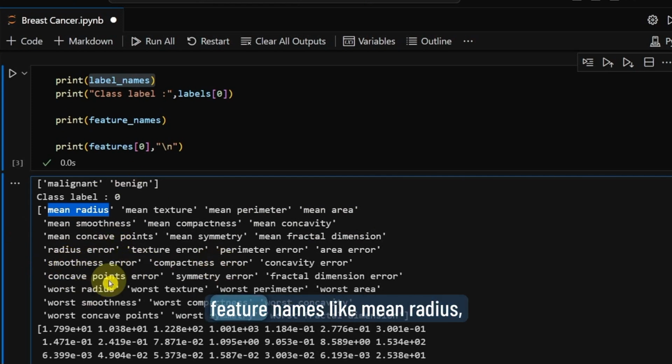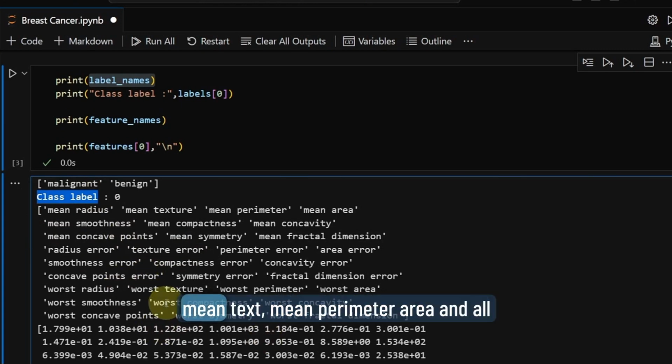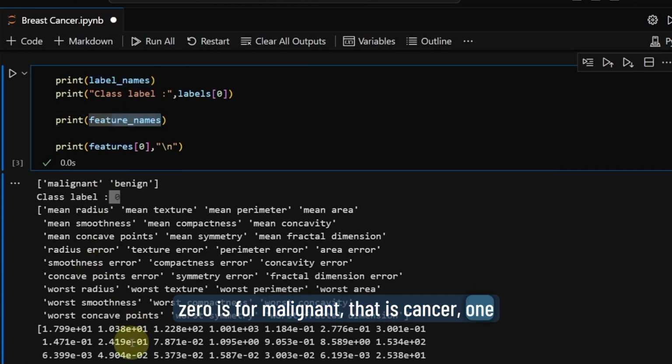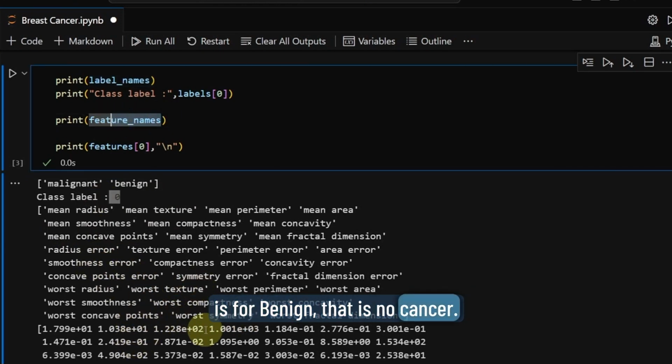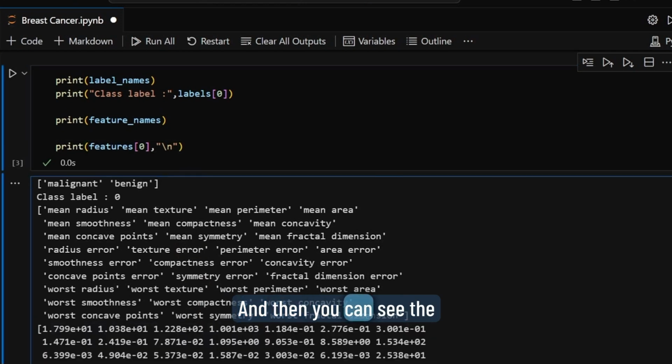And then you can see the feature names like mean radius, mean texture, mean perimeter, area, and all the features available in our data set. So you have to remember the class label. 0 is for malignant, that is cancer. 1 is for benign, that is no cancer. So using that, we can find whether our image is cancer or no cancer. And then you can see the features like numerical statistical values. So these are all the statistical values of the features.